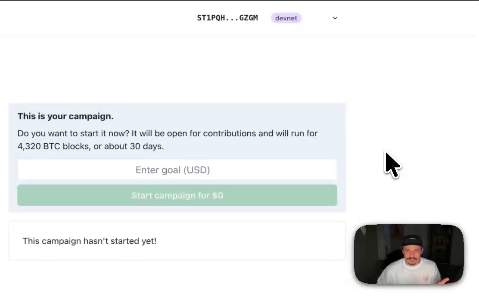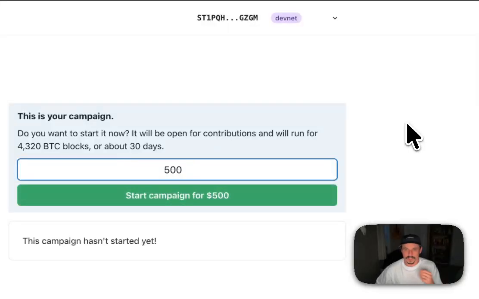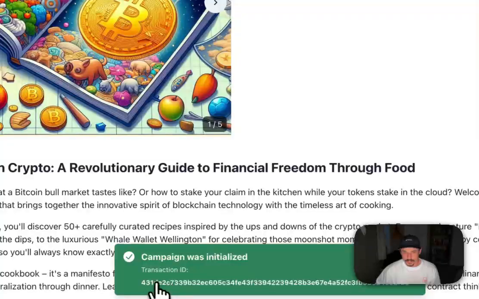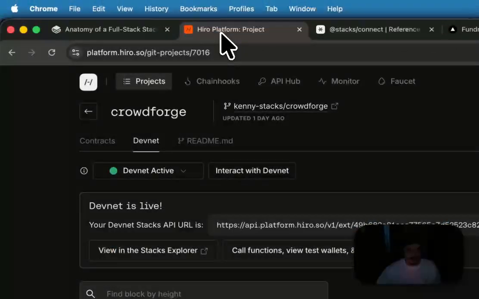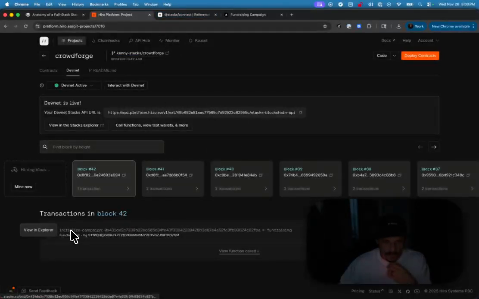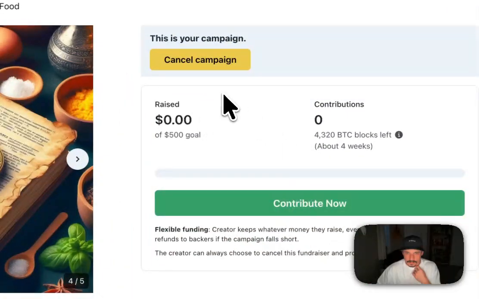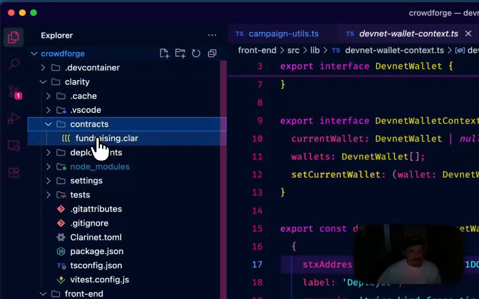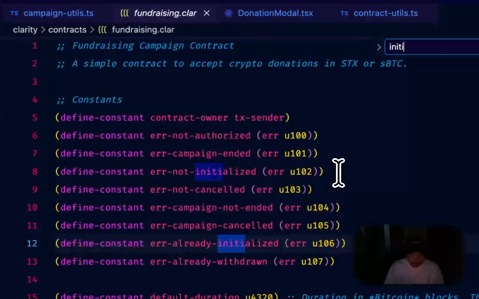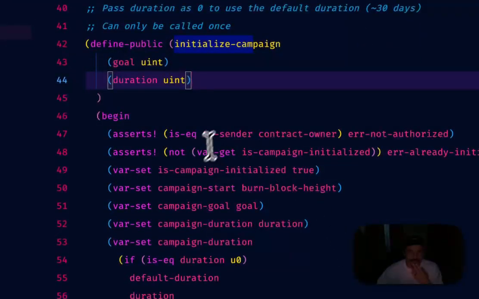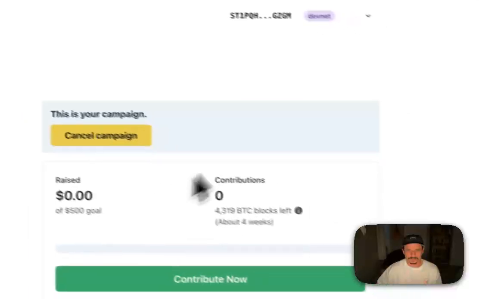This right here is the ability to start a campaign. So I'm going to say I want to start a campaign for $500. I'm just going to hit this button, and that's going to initialize a transaction. If we go back over here to our DevNet, we can see we just called this initialize campaign function. That's what we just did by setting that up. So there is an initialize campaign function in our contract, and we called this function using our front end right here.